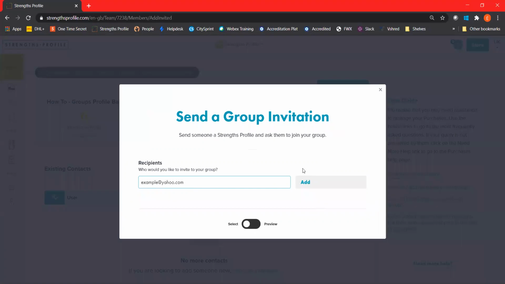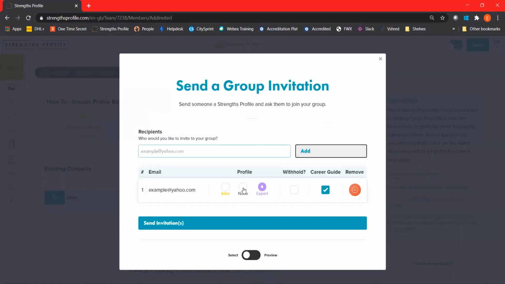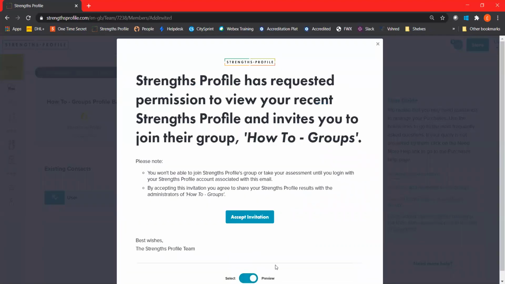add the email address of the person you wish to send to, and tick none. All this will do then, as you can see in the preview, is ask their permission for their recent profile to be shared with the group. Once they accept, you will have their name and their profile in the group.